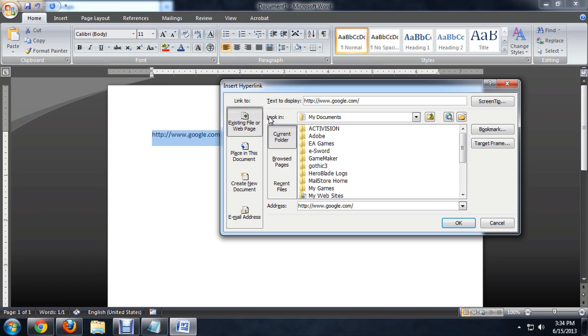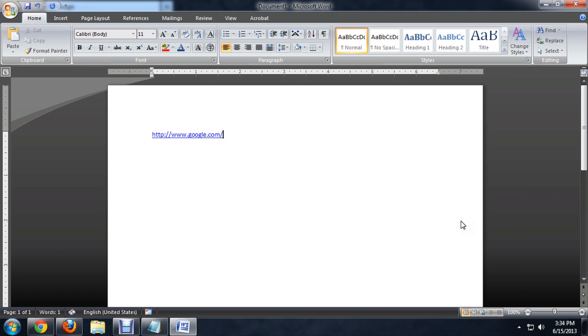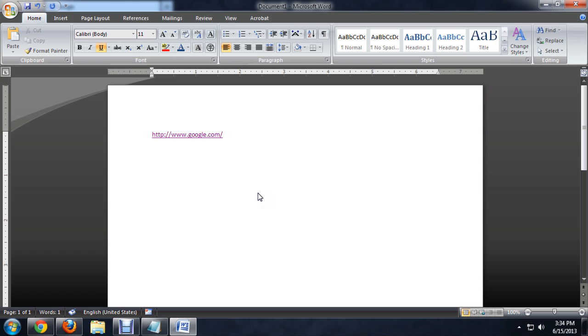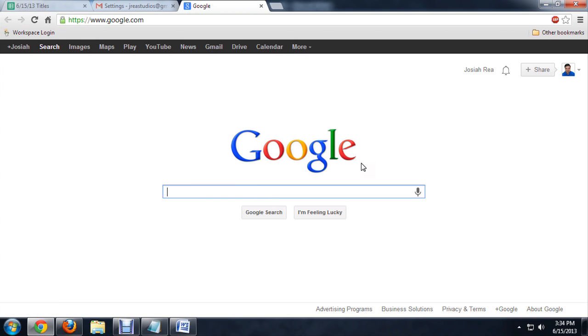So what we're going to do is just select all the defaults, existing file or page, in the current folder and say OK. And now we can right click on it and say open the hyperlink. And it will open up Google for us.